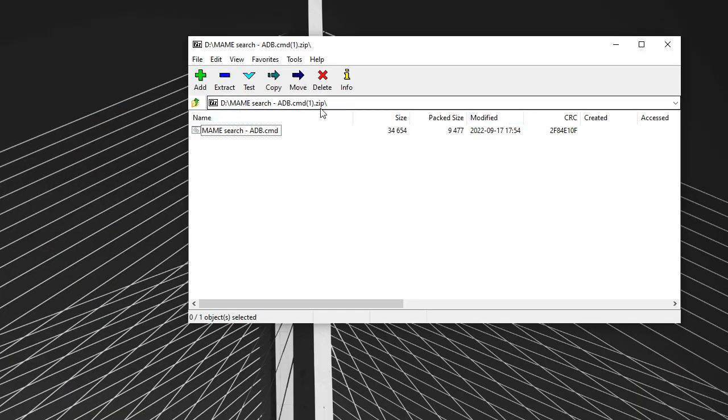So it downloads that in a zip format. I think if it tried downloading a .cmd directly, the antivirus might not like it or something. But anyway, so it's downloaded zip. The only reason it's got brackets 1 is because I've done it a couple of times before. So it's just saying, oh, you've already got a file and called that.